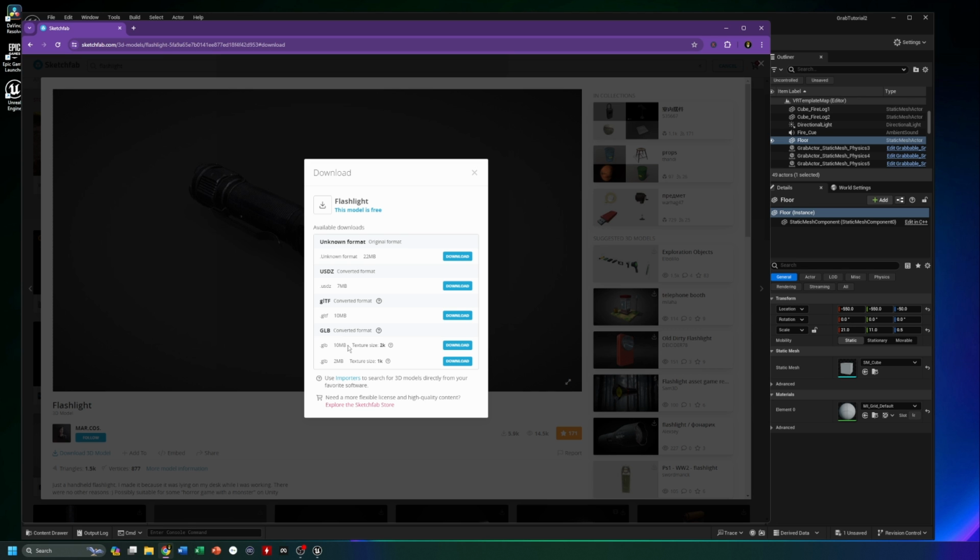My personal opinion, because a flashlight is so small, there's nothing wrong with grabbing the 2 megabyte texture, but I will download the 10 megabyte one. Click on download. Down it comes. I can see that in the top right in my browser, and I've got it. I've already downloaded one already, so you can see it is named with the number 1.